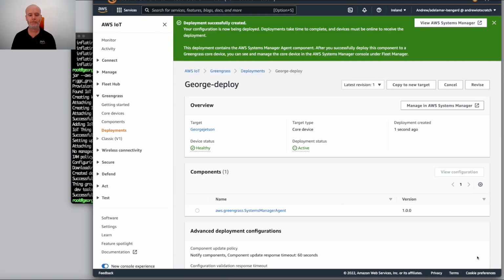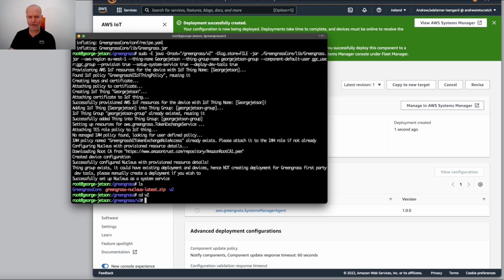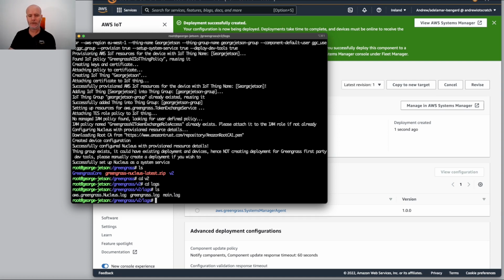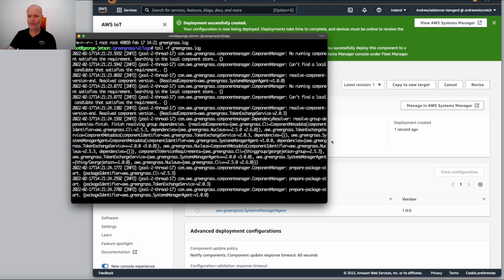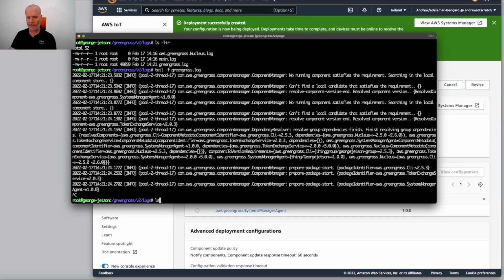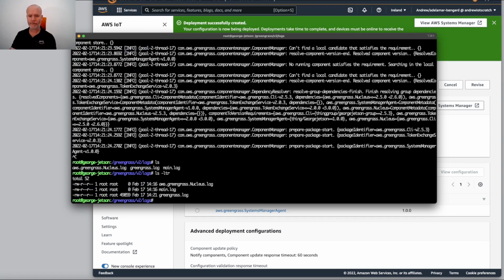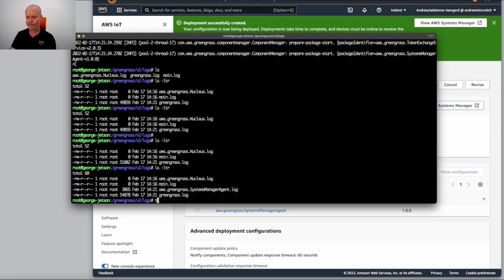Okay, so what we then need to do is go back to our Greengrass node. Let's go into V2 and let's go into logs. Now what we should see is the Greengrass log. There we go. It should show us what it's doing, and it should say it's got the Systems Manager Agent and it's starting to prepare that package. It should give us a brand new log in a second, which will be the Systems Manager log. There it is.